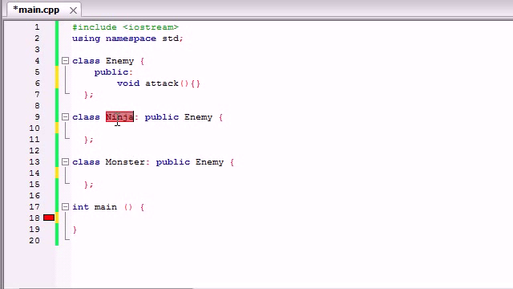Well, we already know that each of these classes is going to pretty much override this attack function. So what we want to do is make this function virtual. Whenever you make a function virtual, it means that you're going to be using it polymorphically, and that way, whenever later on we're using like enemy 1 attack, enemy 2 attack, it knows that it's supposed to look in the specific class for that function instead of using this function right here.